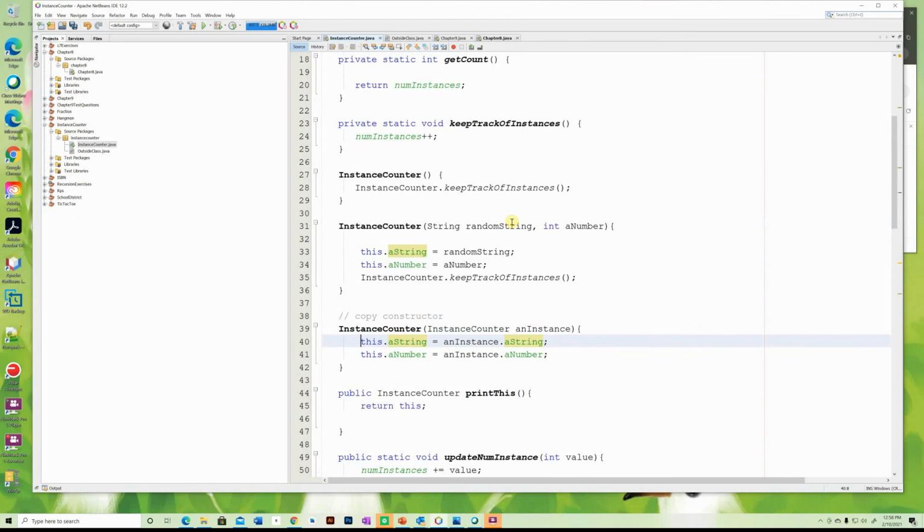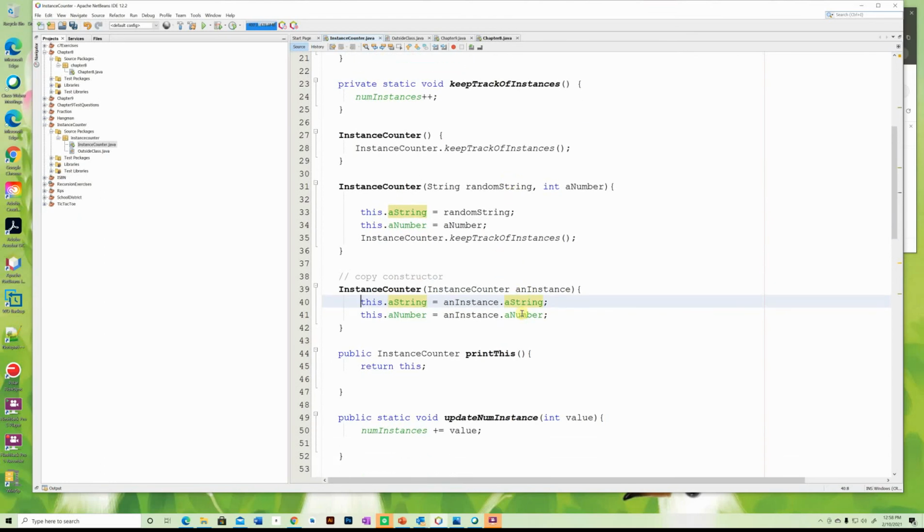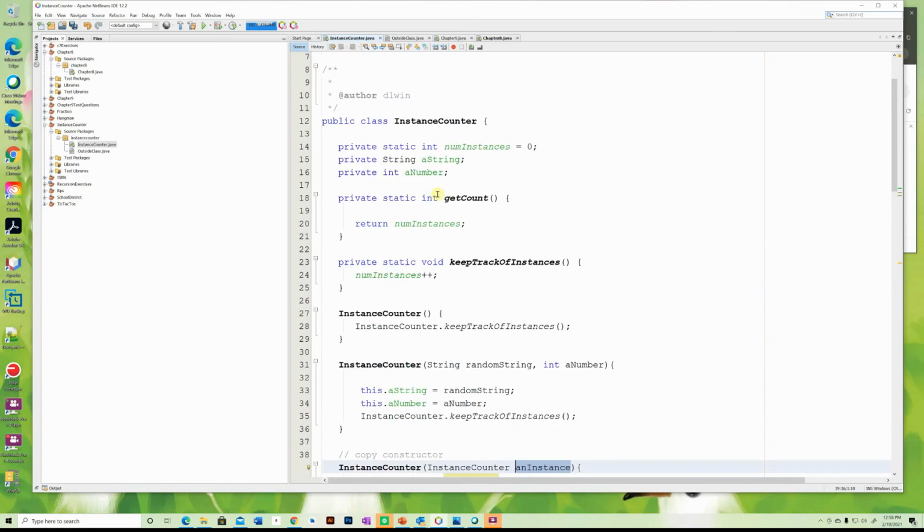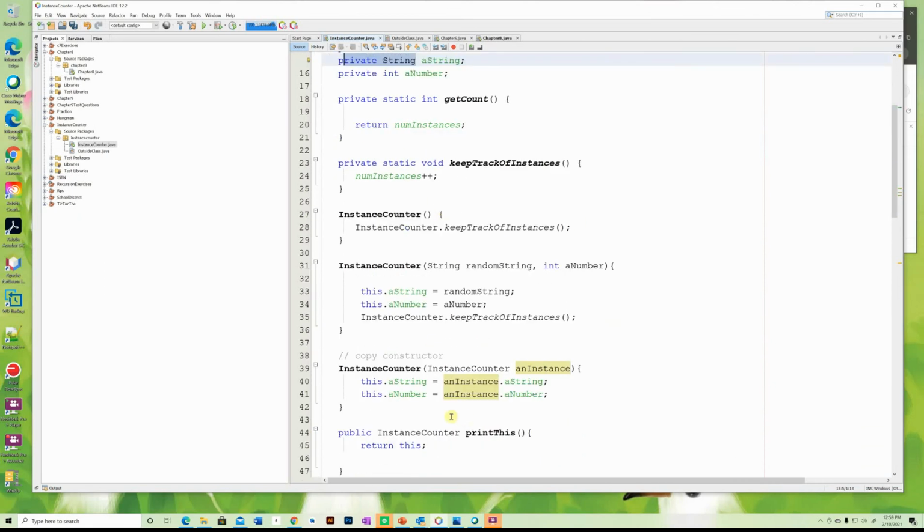So my class is InstanceCounter, and then I'm creating an instance of InstanceCounter by passing in an object of InstanceCounter that has already been created, and then assigning to those instance variables, a string and a number, assigning to that new object what's been passed in from the other one. That is called a copy constructor.